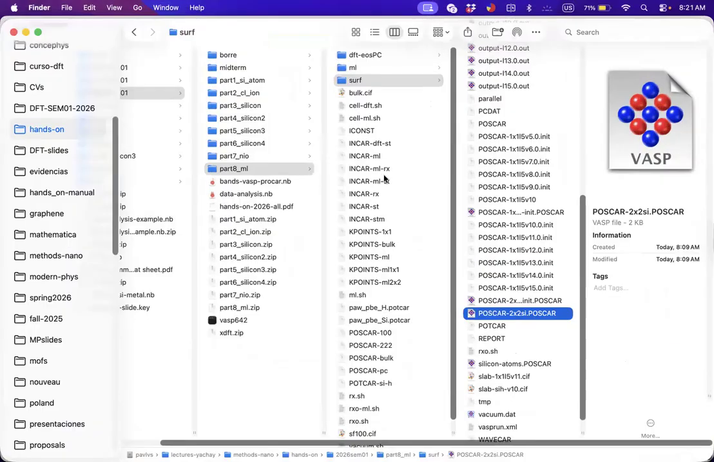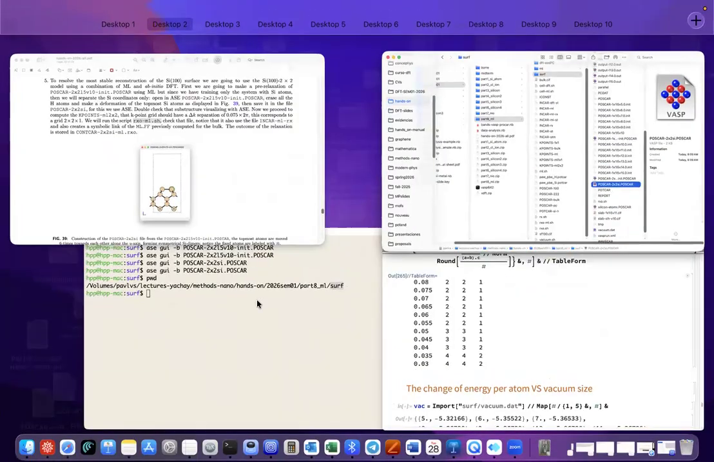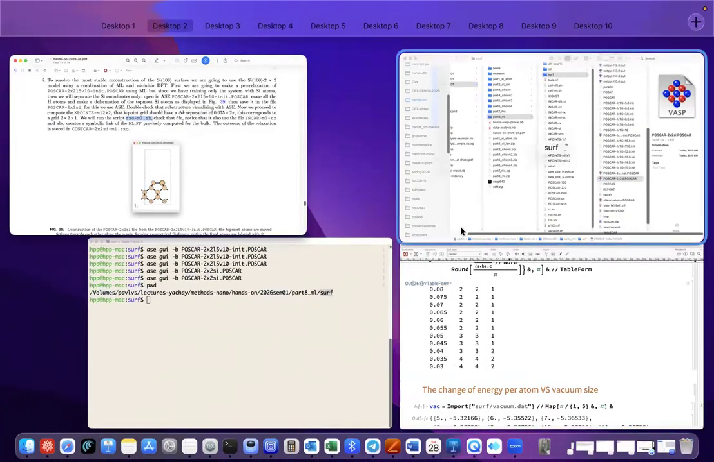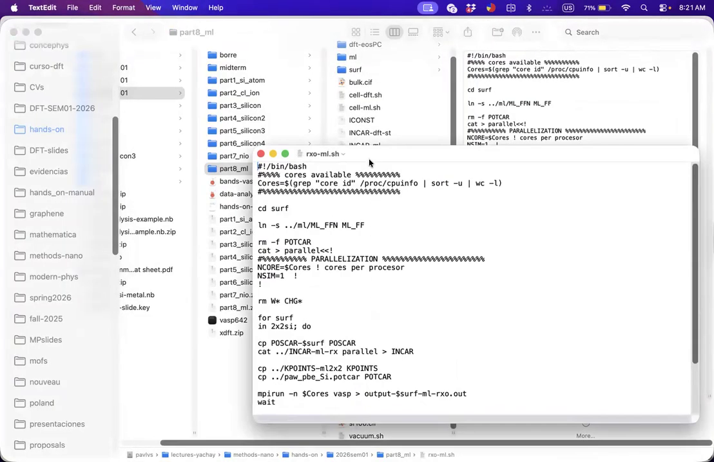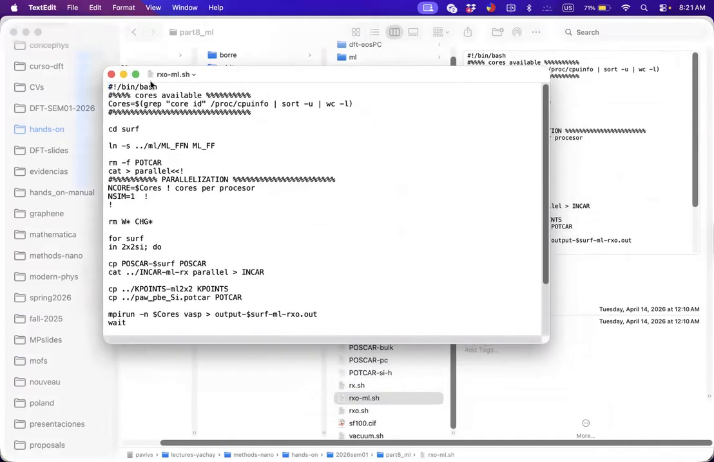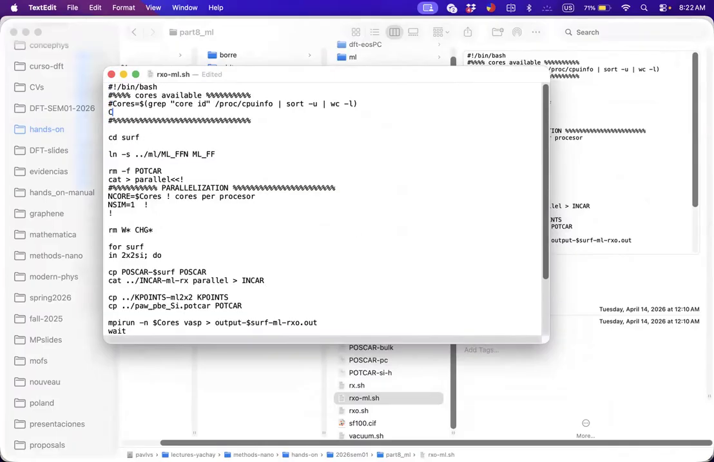So what is this RXO? This one. We're going to run this, please. They call this RXO-ML. RXO because it's initial relaxation. It's only to have some good guess before we do a proper calculation. In my case, I'm going to put please only 2 cores. You don't have to do this, please, but I'm going to do this.